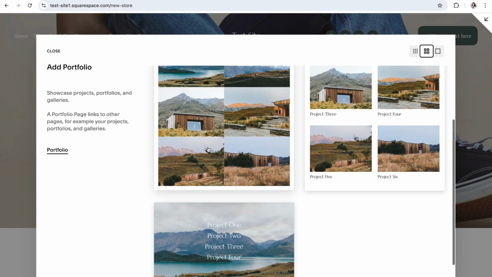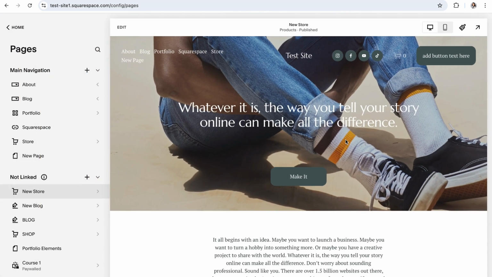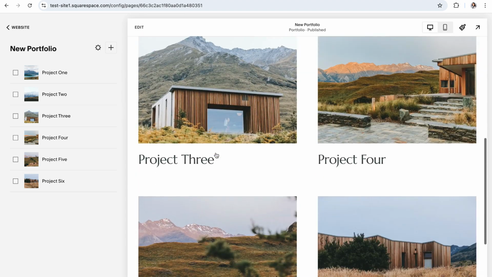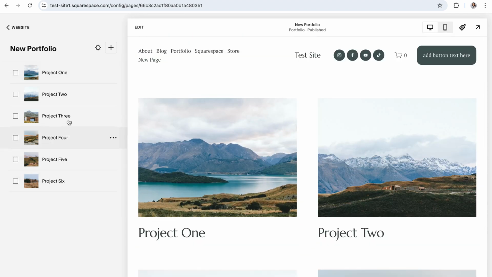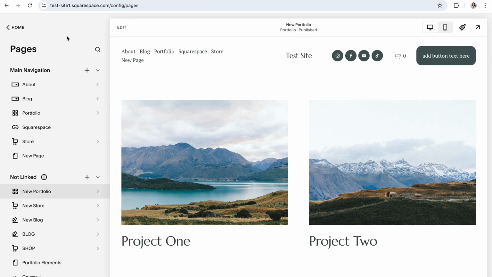You'll again be prompted to choose a layout for your portfolio, and then give your new portfolio a name. You can edit your main portfolio page, navigate through your existing projects, and add a new portfolio project by clicking on the plus icon. And our ultimate guide to portfolio pages in Squarespace 7.1 will be linked in the description below. And last, but definitely not least, let's talk about courses.